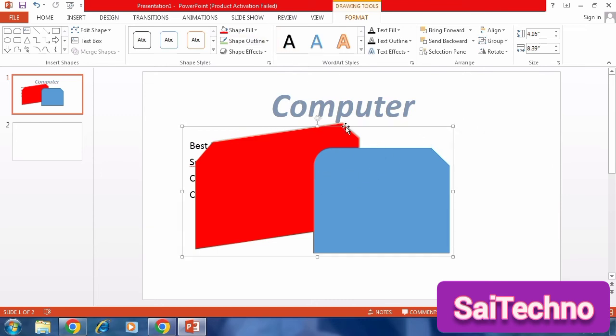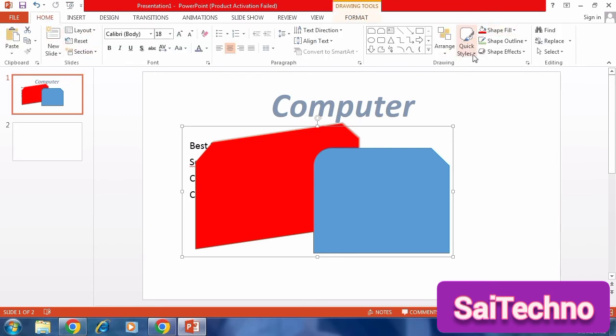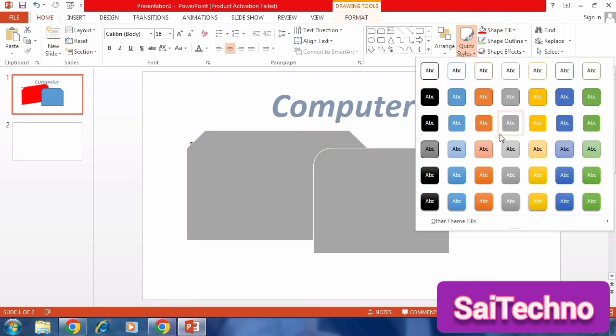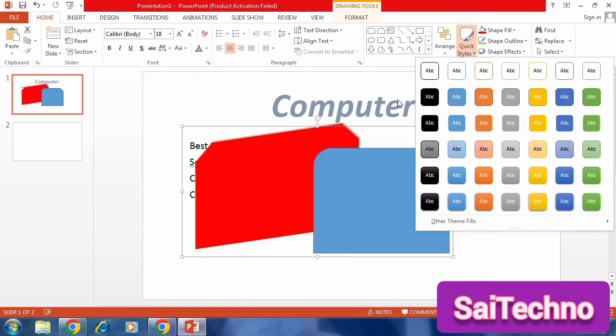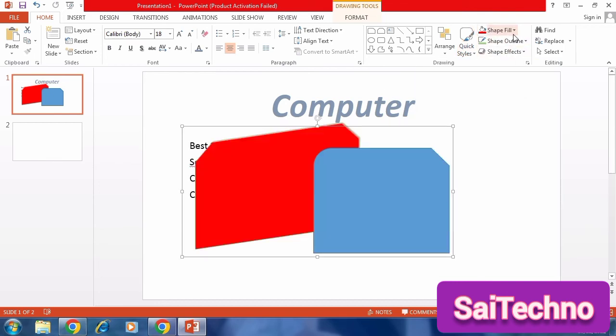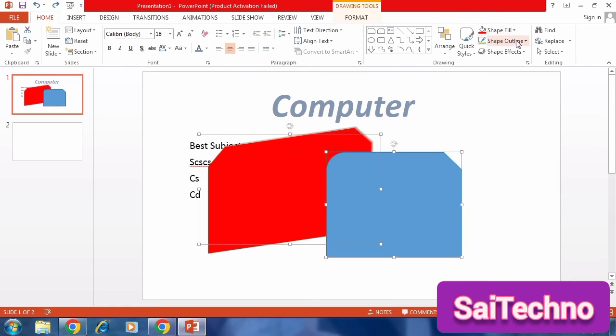And you can see again after group, you can see here quick styles. If you want any kind of styles, already styles will be there. That kind of styles you can take, that is called quick styles. And here shape fill, already told how to fill it, okay. You can fill the shapes, okay. Shape outline also you can keep.